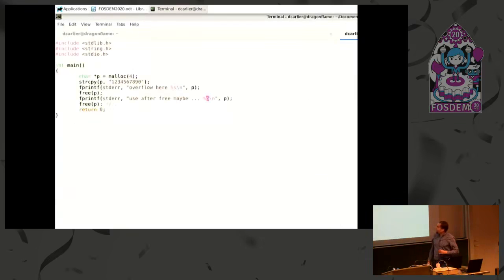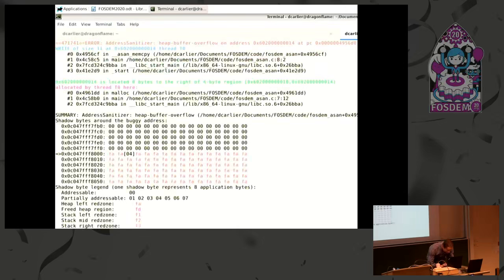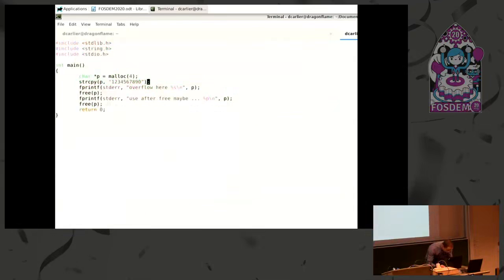So, for example, with this very basic code, address sanitizer is perfectly capable of catching the first error, the double free. The use after free as well. As you can see, it detects the first heap overflow, and it displays a line here.